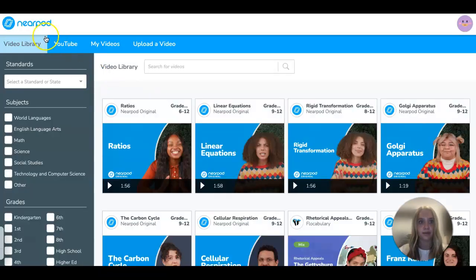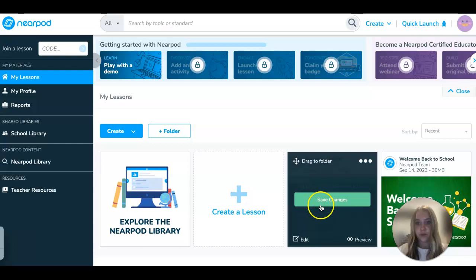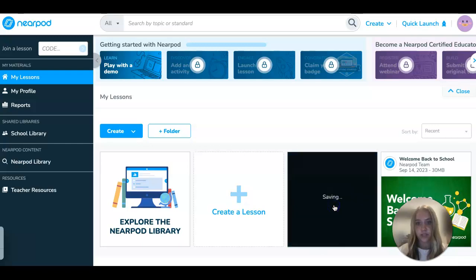Going back, let's see if it'll go back. Maybe it won't. I have to go back home. These are some of the ways that Nearpod can be used. To view, let's see, I'll save these changes. It's taking a little bit to load.